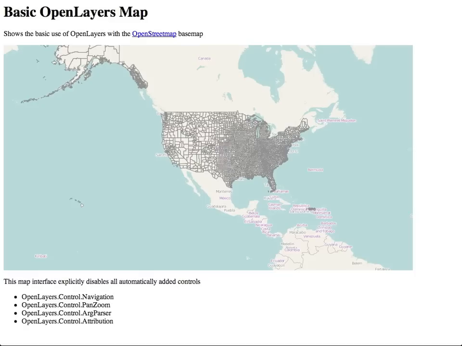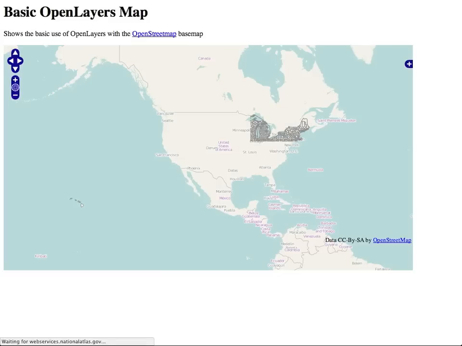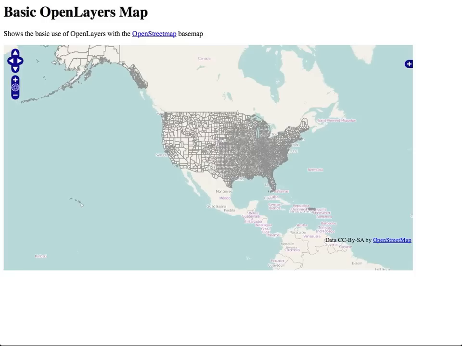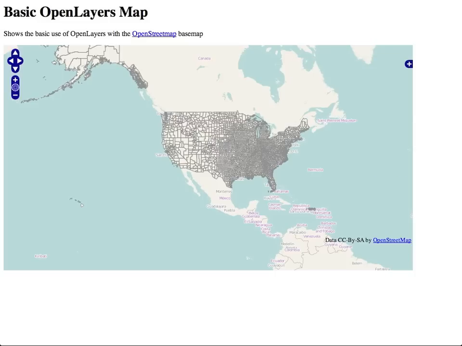And that again produces what is essentially a static map. So now let's look again at the layer switcher, how to specifically add the layer switcher to the map, where we're also now getting the default controls as well. And as I described before, the layer switcher is this control right here.